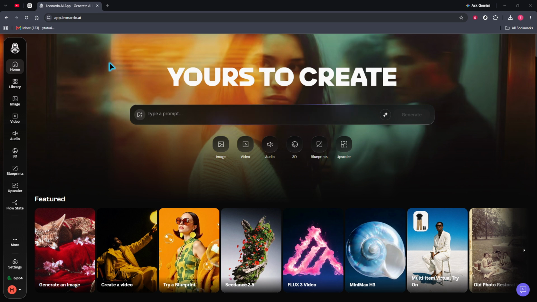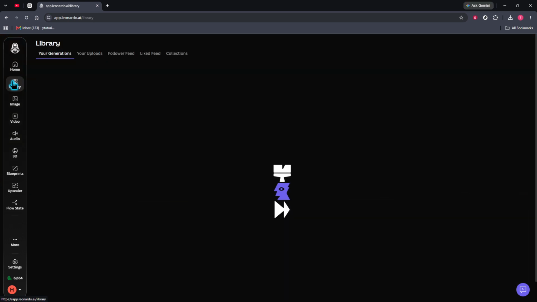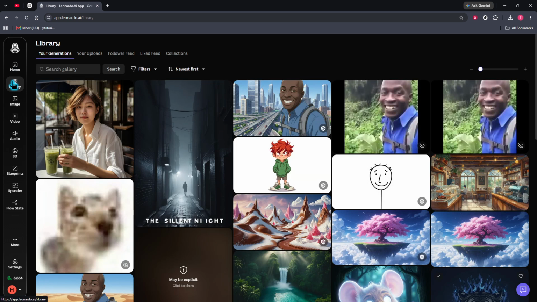To begin, open the Leonardo AI app. Once the app has loaded, look for the library section in the main interface and click on it. This is where your saved and generated content is organized. So it's the best place to locate images you've already created.